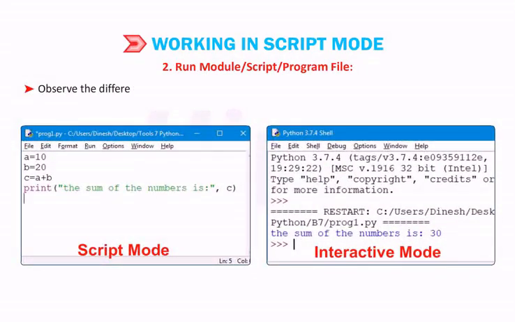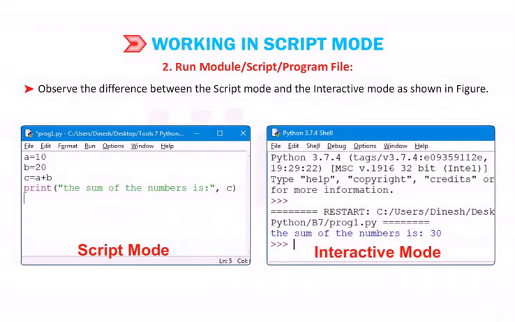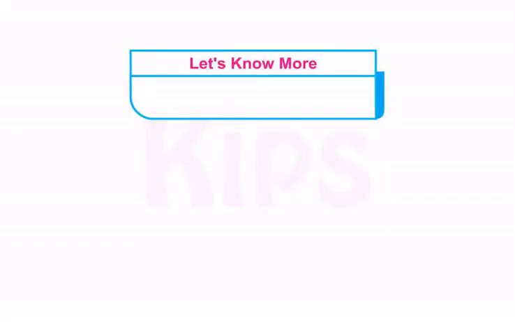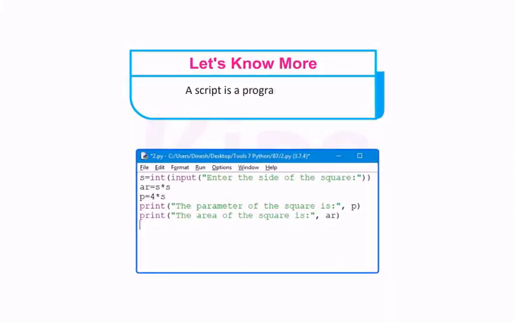Students, observe the difference between the script mode and the interactive mode as shown in the figure. Students, let's know more. A script is a program that you type in Python.